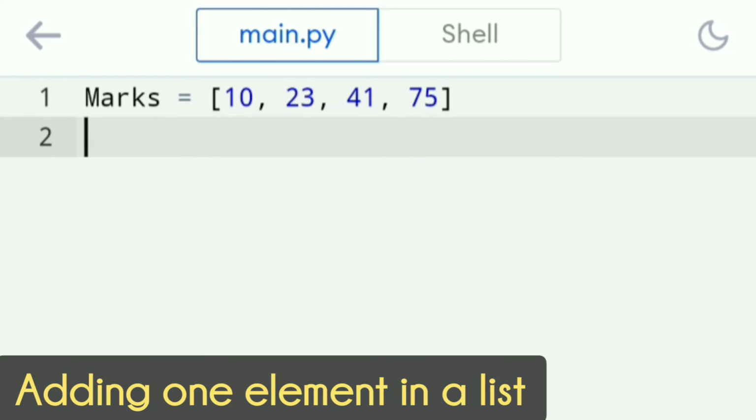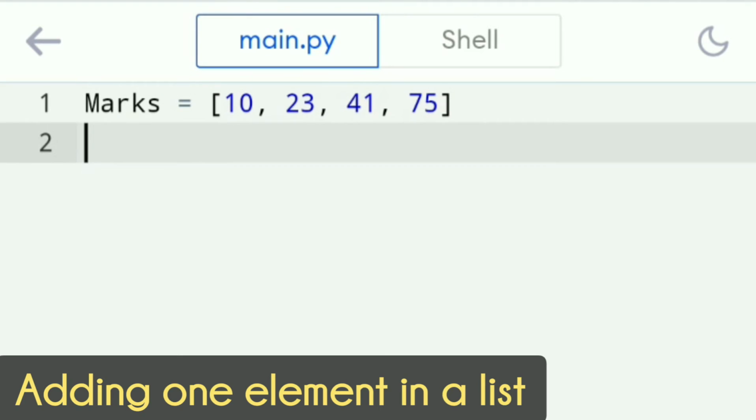So now let's learn how to add more elements in a list. In Python, append function is used to add single element. Okay, now let's try that. We do have a list here. Now I'm just going to add one element to this. So you have to specify your list name and dot operator. Then we have to use the function append.